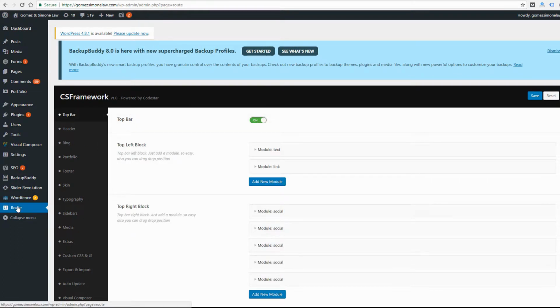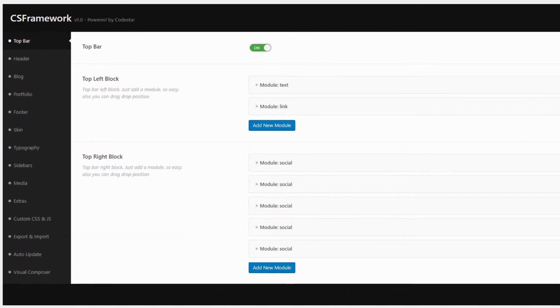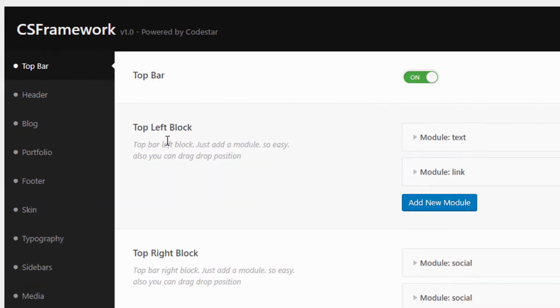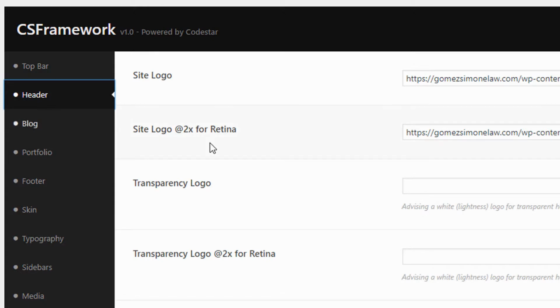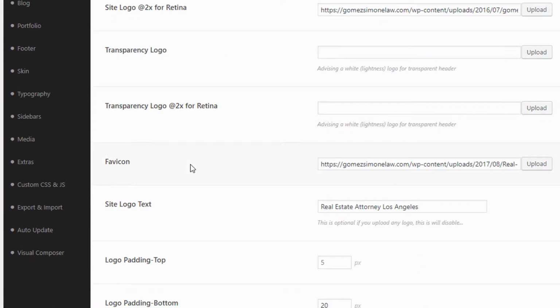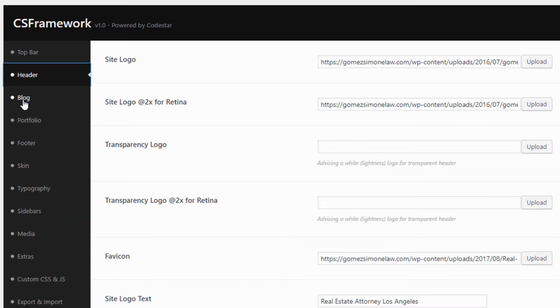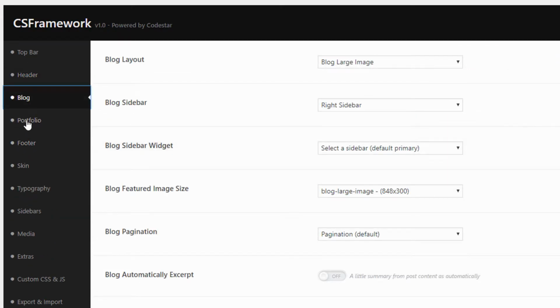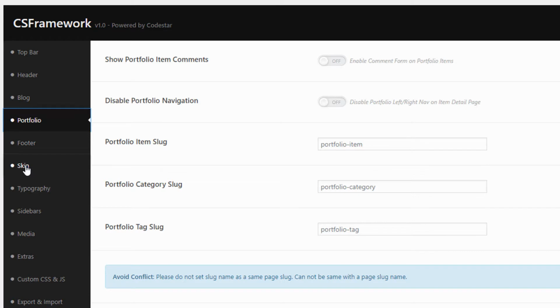Usually you'd see it as the theme name in the WordPress menu, or maybe it says theme options, and then you'll find an options panel like this one. It'll be customized depending on the theme, but a lot of the types of settings will be similar. Here I can change the top bar, the header, logo. There might be different types of headers for different themes. I can change a bunch of settings for the blog, portfolio, footer.